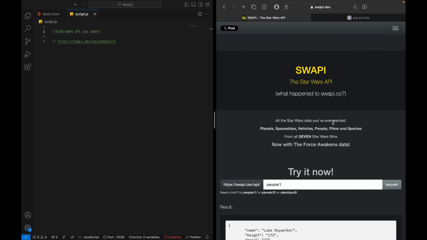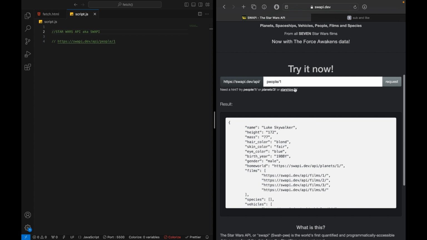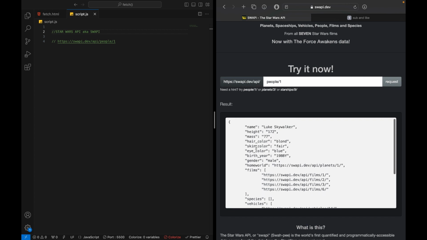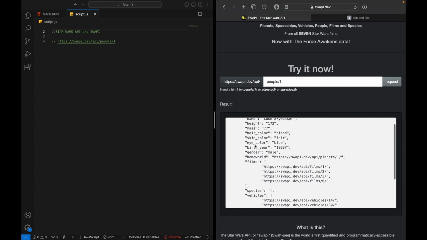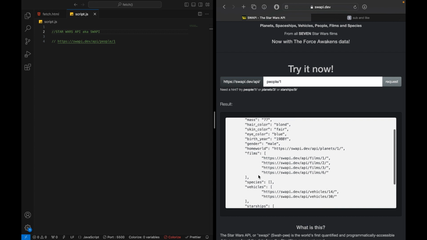Today I'll show you how to fetch an API using a real example. Today we will be fetching the SWAPI, the Star Wars API. It says all the Star Wars data you've ever wanted: planets, spaceships, vehicles, people, films, and species from all 7 Star Wars films. So as you can see, right now we're at people/1. It's showing us a JSON file from Luke Skywalker. And these are his properties: name, height, mass, hair color, etc., etc.